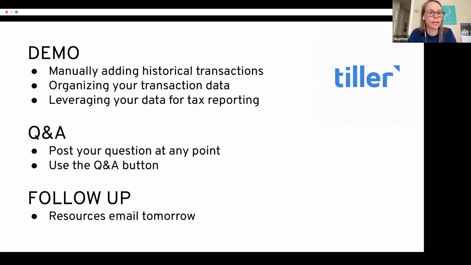And then we'll talk through how to get your data organized once it's in the spreadsheet so that you can then leverage that data for your tax reporting.